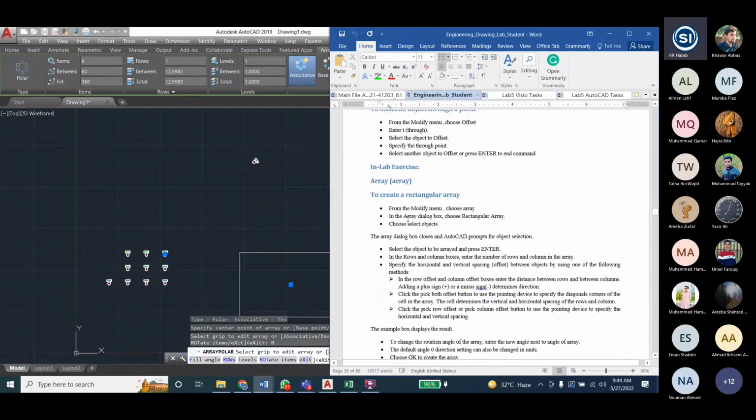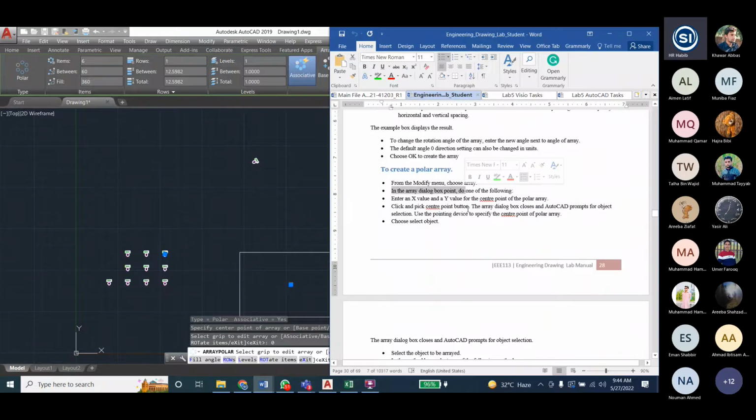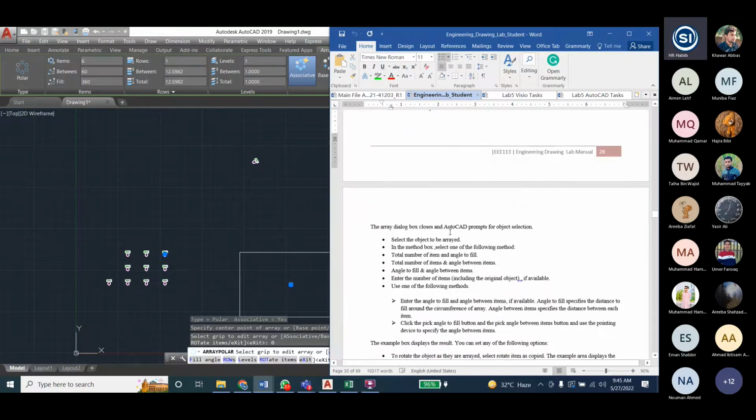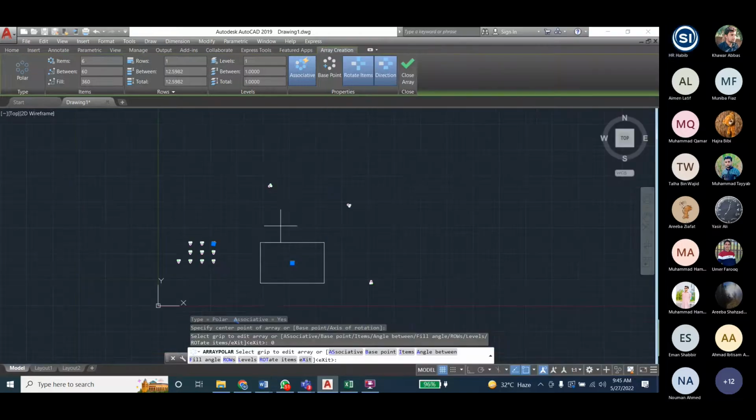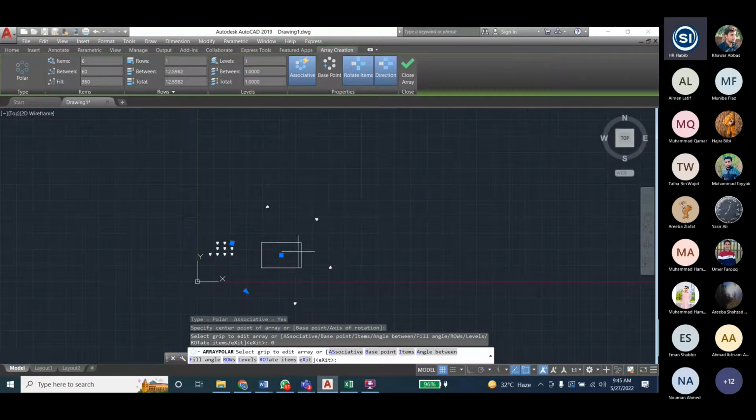In the array, maybe choose array in the dialog box, choose rectangular array. Okay, this is done. For polar array in the array dialog box, do the following. Center point of the array. Okay, click the pick center point. This is done. Select the object. Okay. Items and angle between them. Yeah, this is done. I think so. This is okay. So you can see it is placed along the line.